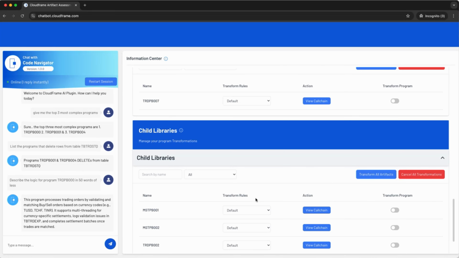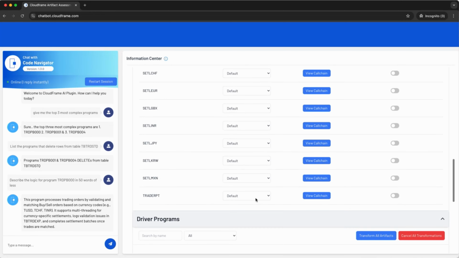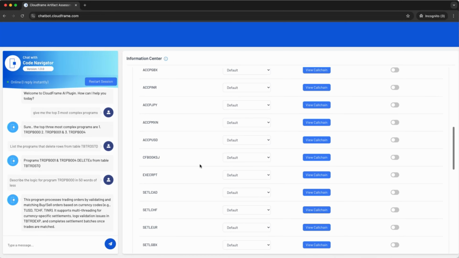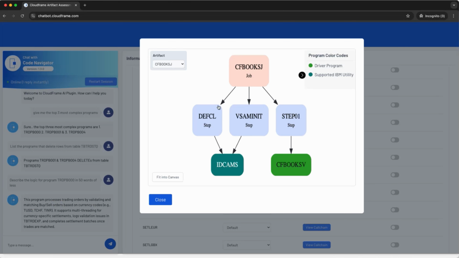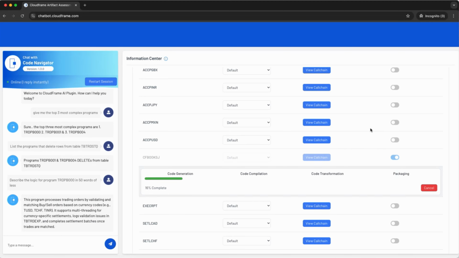For example, I can take a program. There is a program called CF Books, which uses a JCL called CF Books J. If I look at the call chain, this is how it works. It uses a VSAM file. It uses an IDCAMS utility, runs the program. So I'm going to pick that program and click on the transformation of that program.